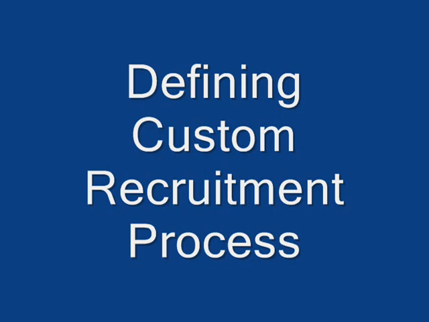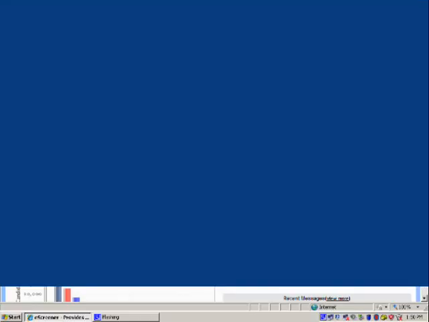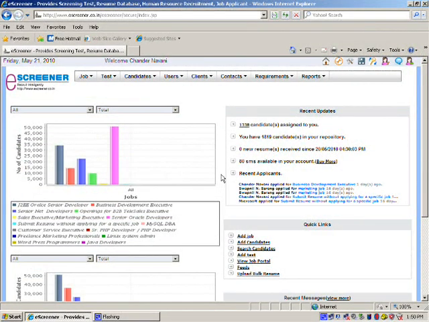However, the recruitment process that your organization follows may not match the default process defined by eScreener. In that case, you can use the customization feature of eScreener to customize your recruitment process. Let's see how you can use the customization feature.